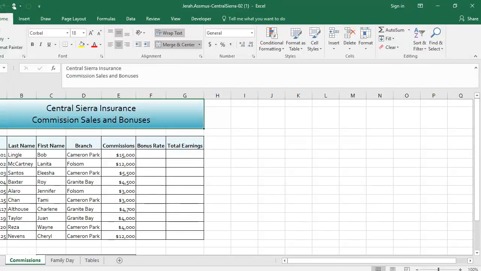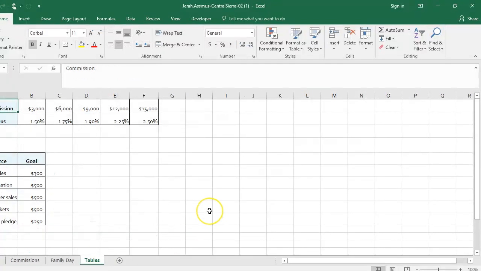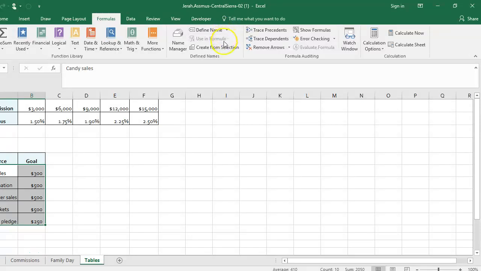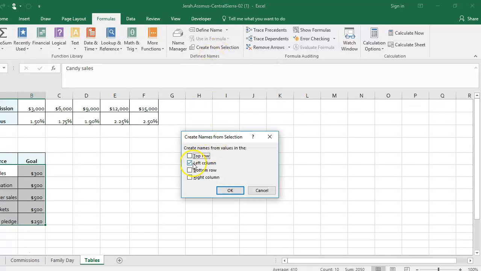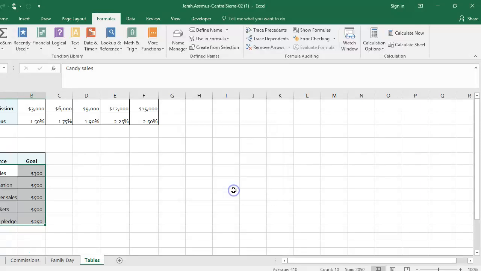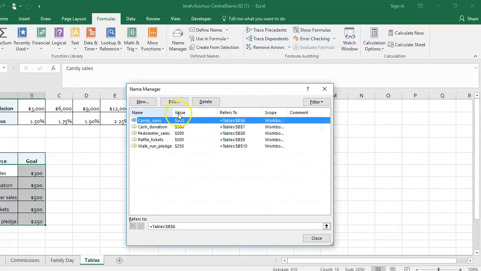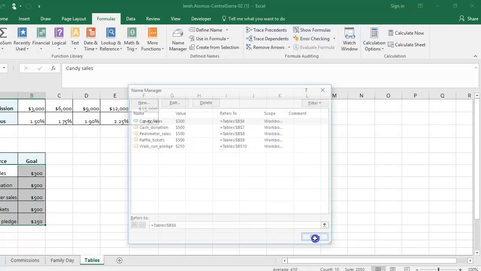I've already downloaded my file, so we're going to go to the tables tab. For the table sheet, we're going to select cells A6 through B10, and we are going to create range names based on this information. So we're going to go to the formulas tab, and we're going to create it from selection, is what our instructions say. And so all you're going to do is leave this the same and then hit OK. So if I come into my name manager, I can see that now I've got my range of names that I've used in my workbook.